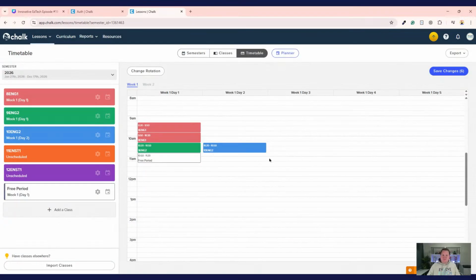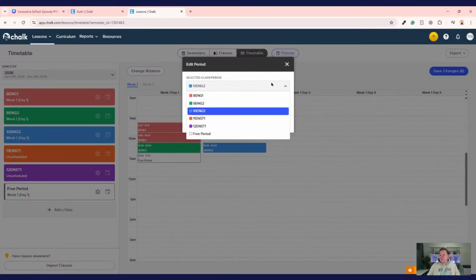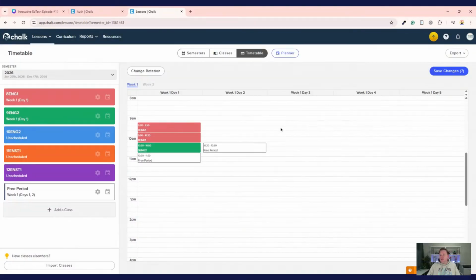If we have made a mistake, we can very easily just come here, click on it, edit our times, and make changes. So it's very easy to fix up if something changes in your particular context. That is the benefit here.